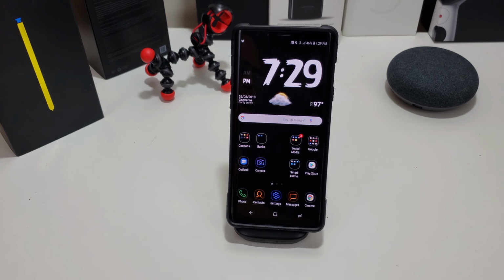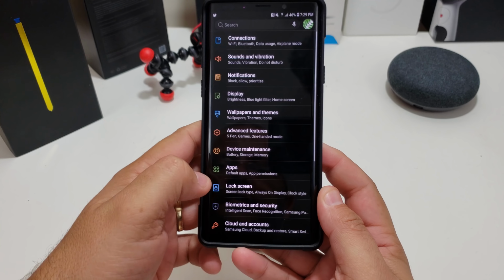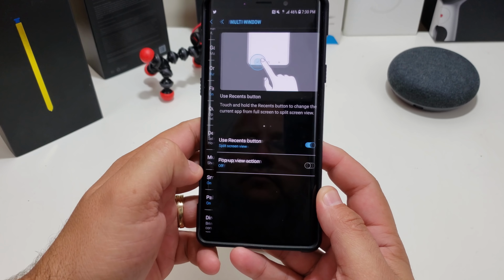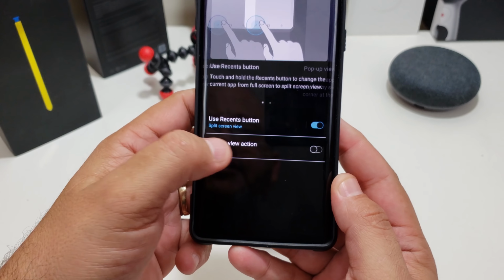Alright, number 2. Number 2 is in the advanced features. It's called multi-view pop-up view. And let me show you what I mean by that. You go into settings, you go to advanced features, and multi-window. Bam, there you go, pop-up view action.